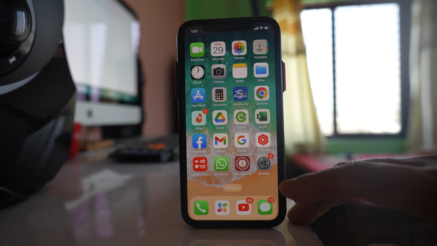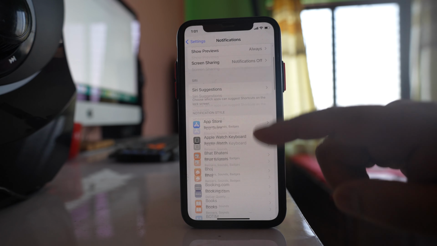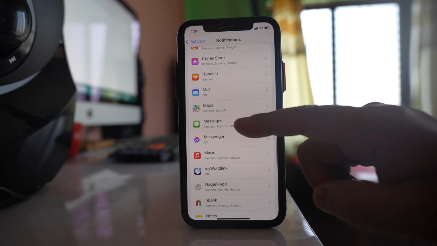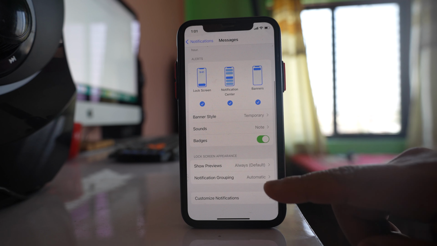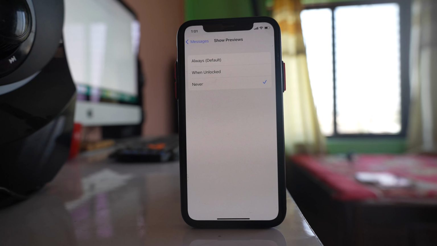Also, what you need to do is you need to go to settings, notifications. You will go down and select messages, and here show previews you will select never, so that the preview of the text message won't be available on the notification of the iPhone. So this is the easiest thing that you can do.